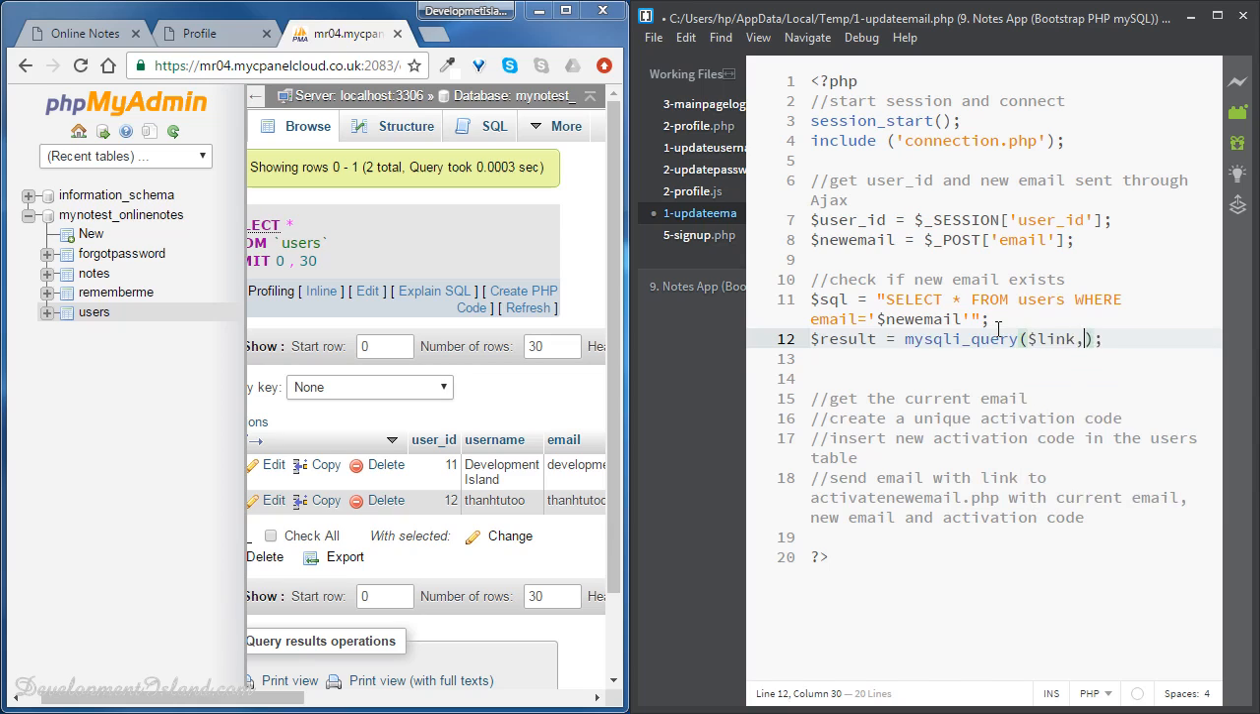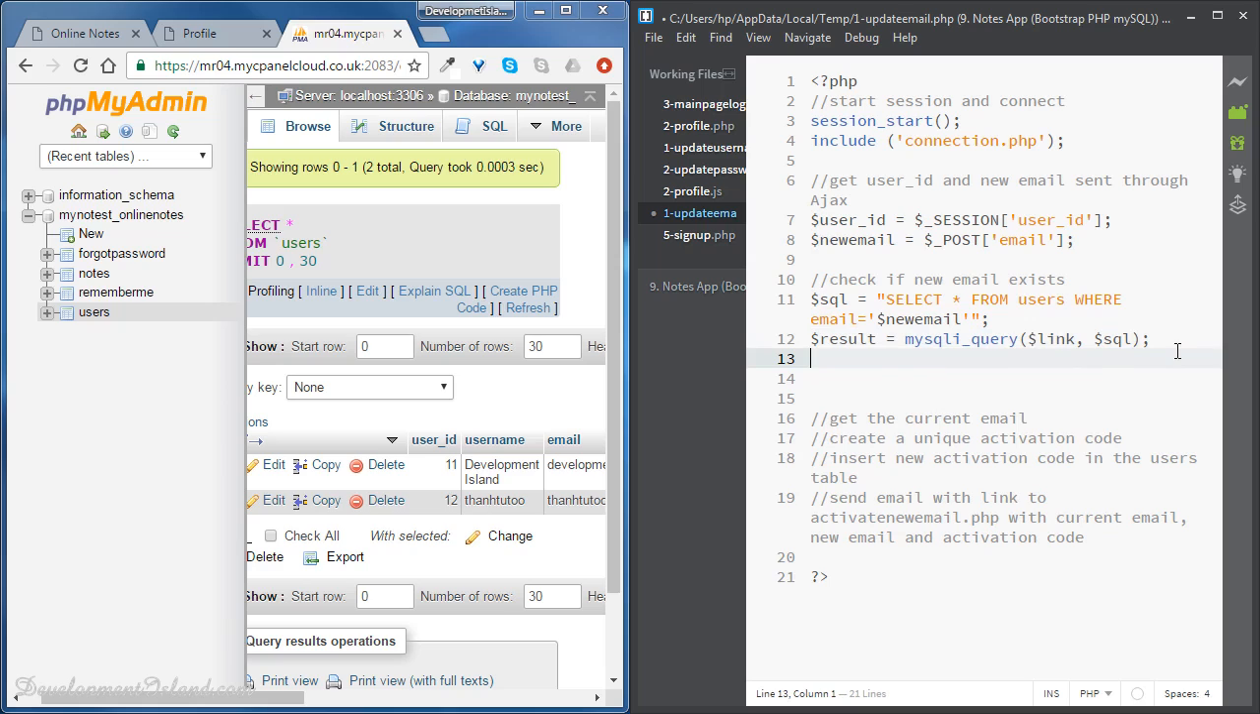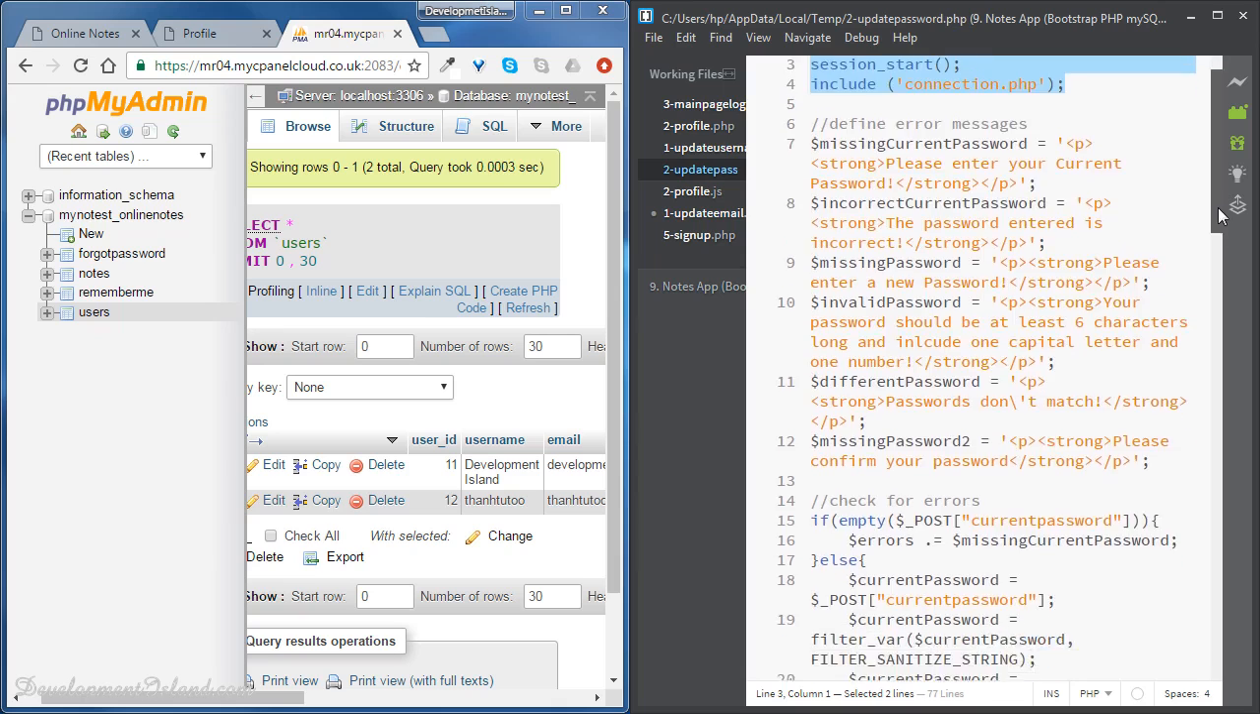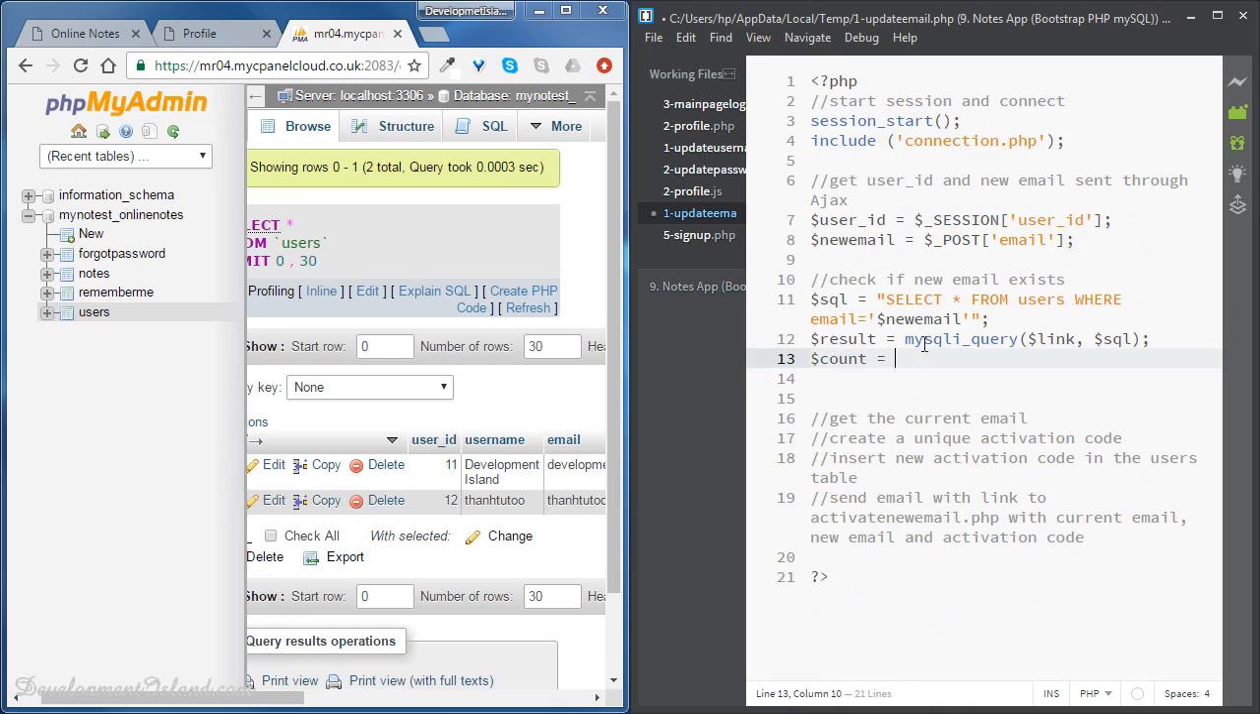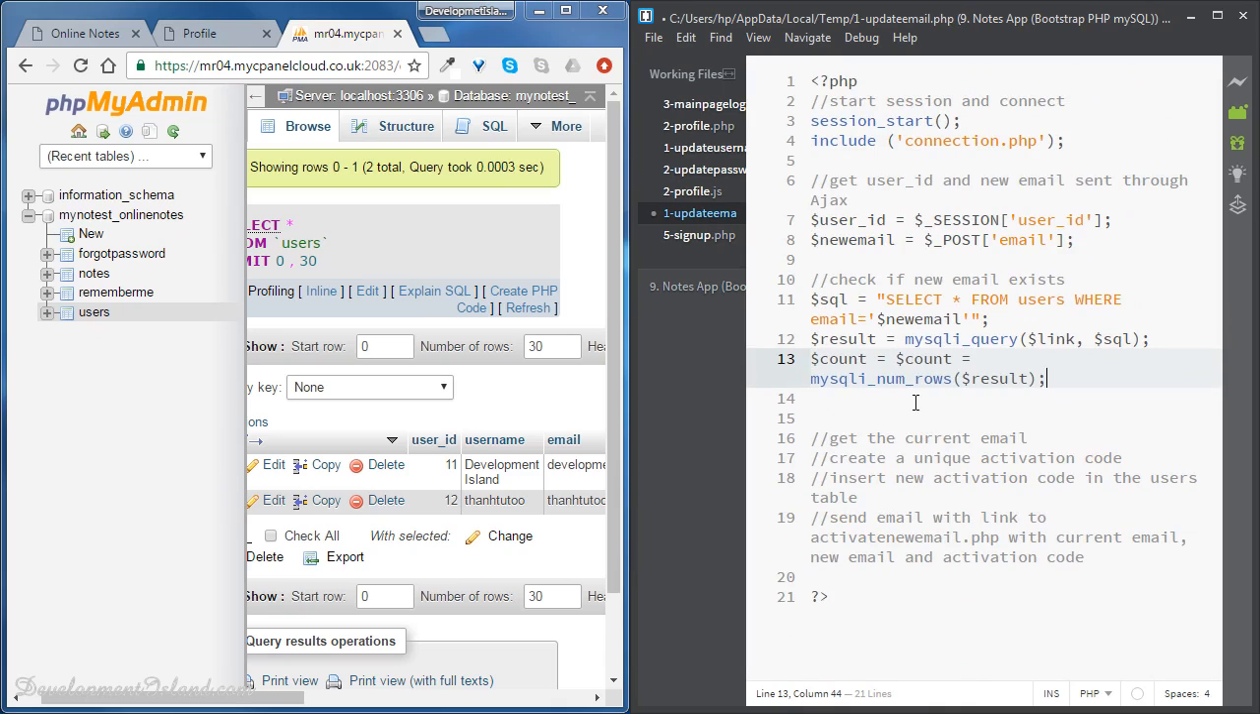So it's going to take our link variable and our query, and we saw the results inside the results object. Now we're going to check how many records we've got inside the results object. Okay, so we're going to define a variable. Let's call it count, as we did in the update password. So this variable is going to tell us how many rows we found in the results object.